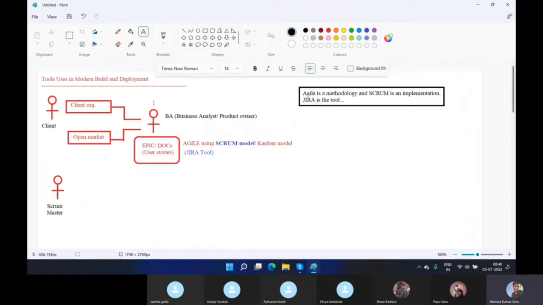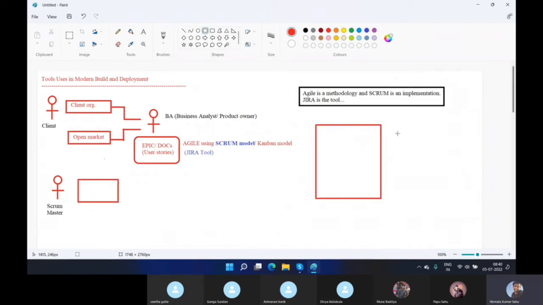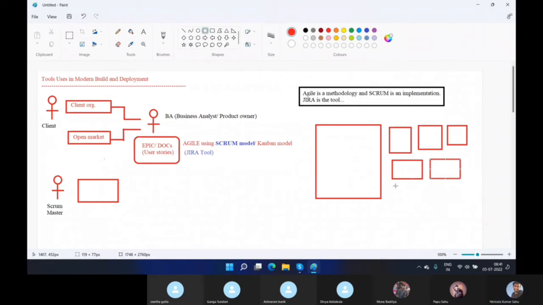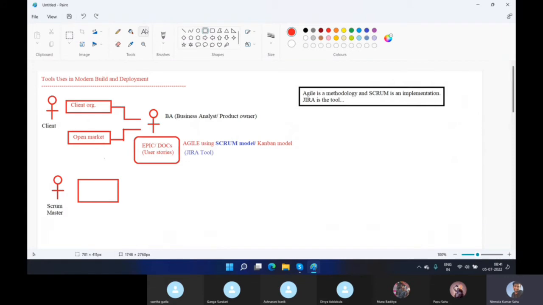So what is the role of the Scrum Master? He analyzes the entire doc and he has to prepare the tasks. Task means, if you make a calculator, there are some operations: addition, subtraction, multiplication, division, modulus, square root, and power. These are all tasks, and you have to prepare a task list. I will tell how to prepare tasks later. This is nothing but a task, or we can say a ticket.